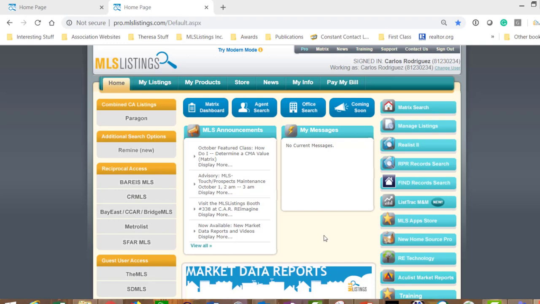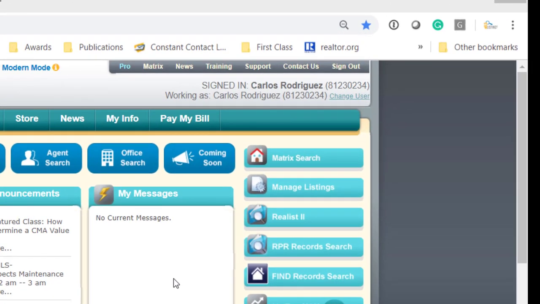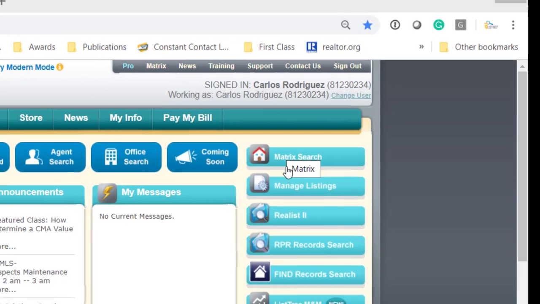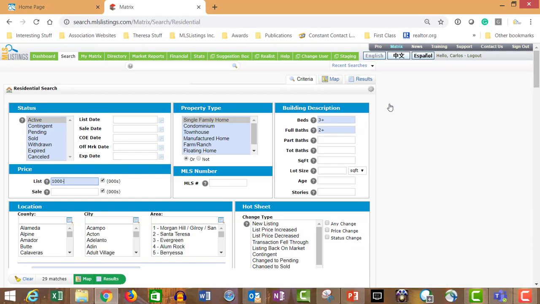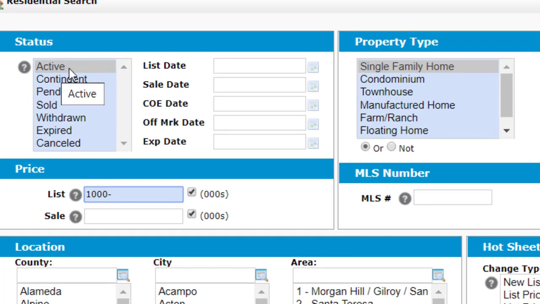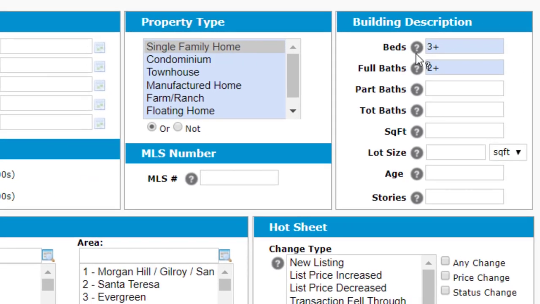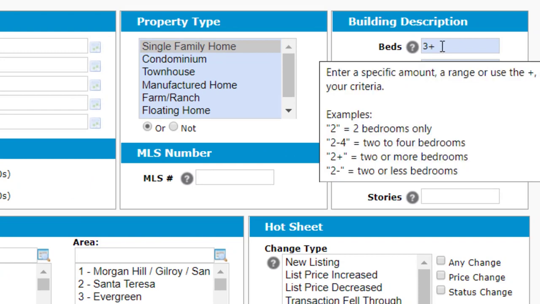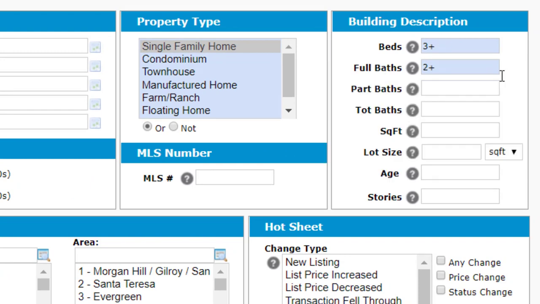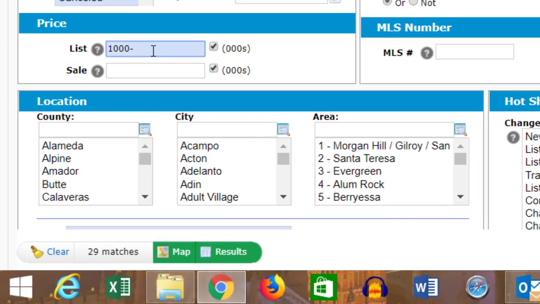As we already know, in order to run a search in Matrix, we have to go to the little house with the red roof and click on it. On the criteria page, start with the status, in this case active, single family homes. I'm looking for properties with at least 3 bedrooms and at least 2 bathrooms for under $1 million. That's the way you say it, 1 million minus.